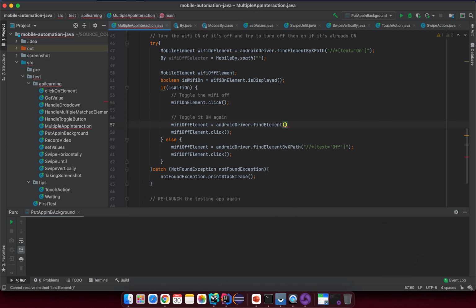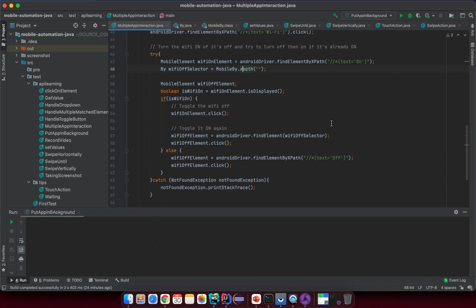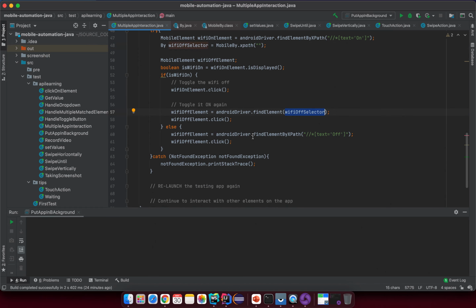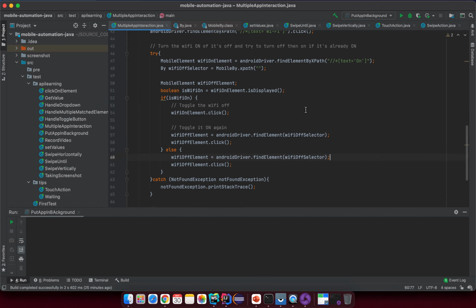Maybe find element here. Just a little weird from me here, but anyway. And then I will try to replace the find element here and Wi-Fi off selector again, right? This one off. Let me try to copy the value first. Okay, let me try to copy. Sorry for the messy here. Find element, because I just want to utilize a little here because I don't want to have something duplicated here.